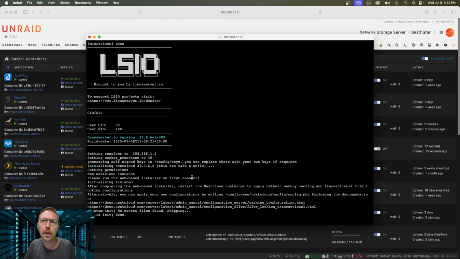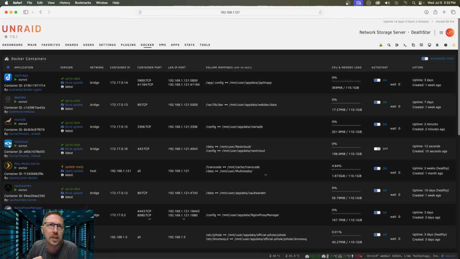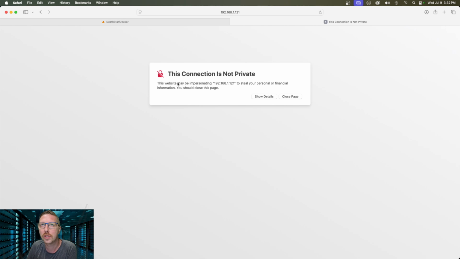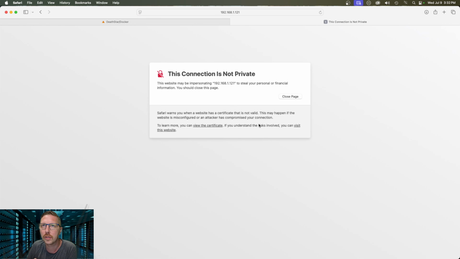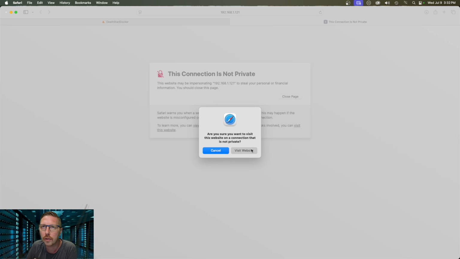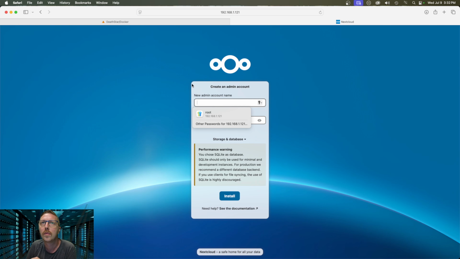Okay, so it does look like we are good to go now. So that took around, I think, 3 or 4 minutes. So we're going to close the logs here, and we're going to open the NextCloud web UI. Now it's going to tell us that the connection is not private. That's okay. We're on our personal server. Now here, we need to start setting up our admin account. So I'm going to use just a good strong password.